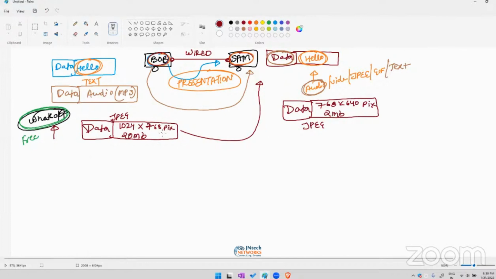Bob says, brother, I am sending a 20 MB picture via WhatsApp. But Sam says, brother, I received 2 MB. How is it possible? Any idea? It's different.